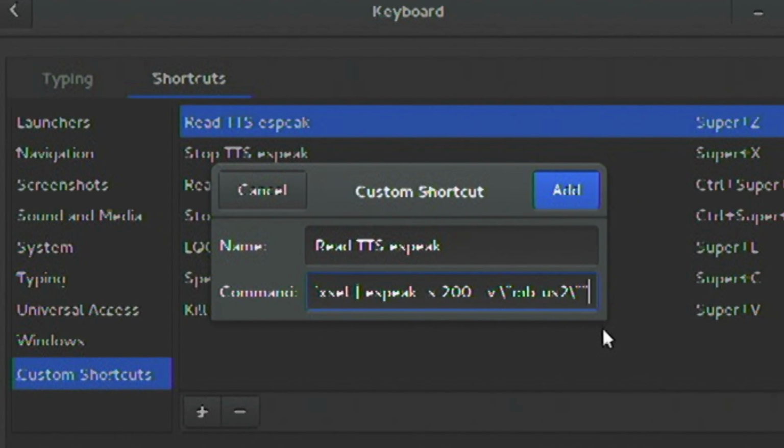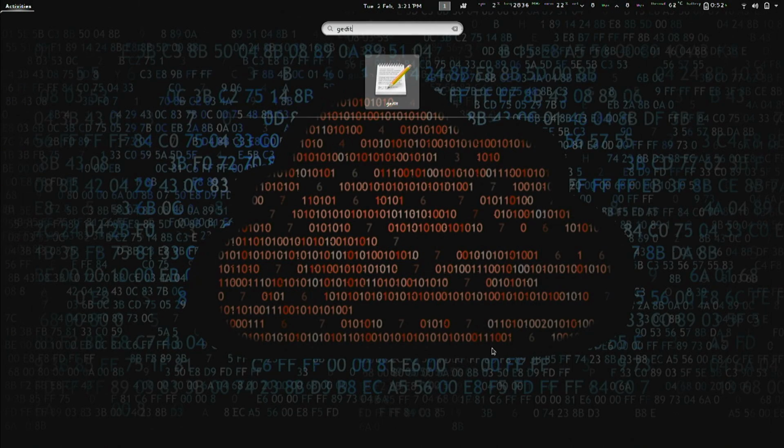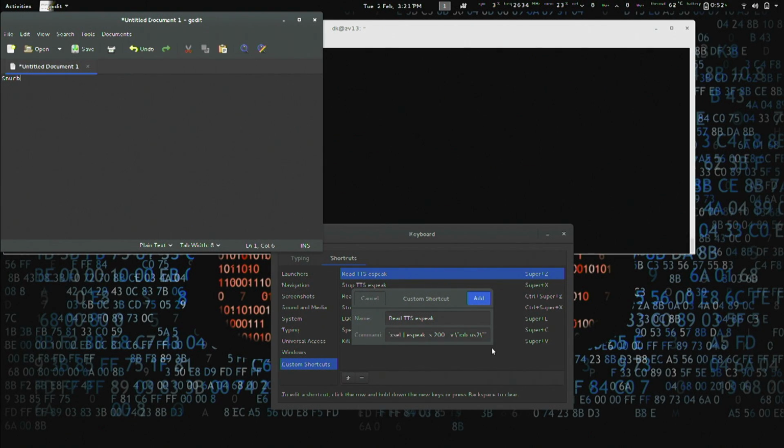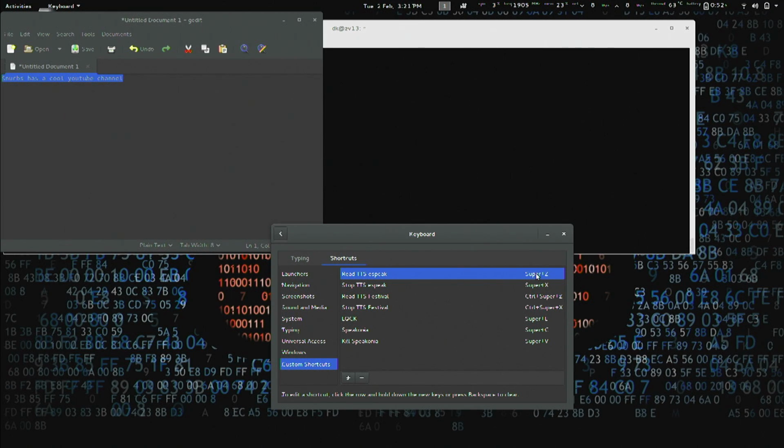I don't know, but this works because if I pull up GEdit and say Snurbs has a cool YouTube channel and select it all, and now I've applied this to Super Z, the keyboard combo. So if I hold down the Super key, which will look like a Windows logo, but we don't call it that in Linux. Snurbs has a cool YouTube channel. There you go. So it speaks.